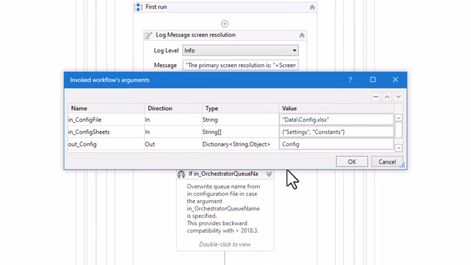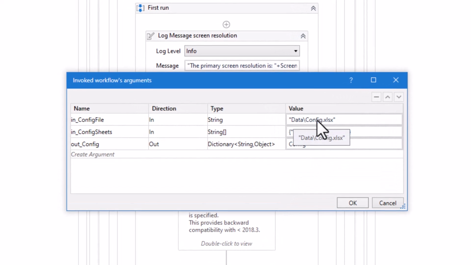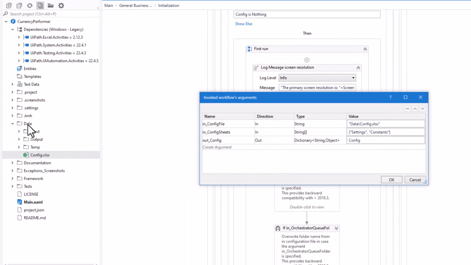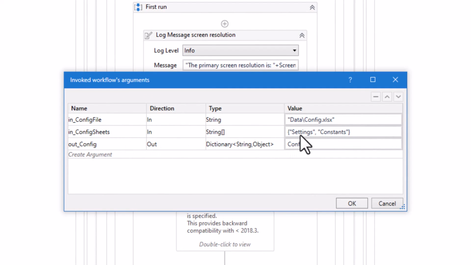We have these arguments. The first one is the config file path. It's here, data and then the name of this file. The second one is the sheets. Here we only add the first two sheets, settings and constants. Assets sheet should not be here. But if you created new sheets, you can add them also here. And the third one is the config variable of type dictionary, where we want to store the data from the config file.